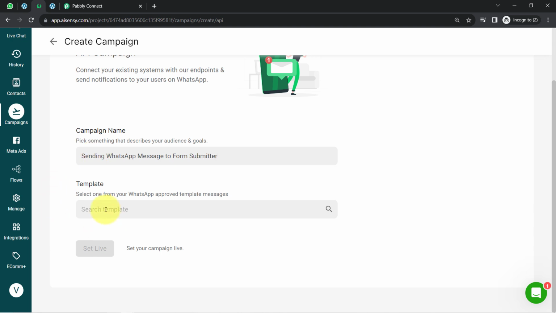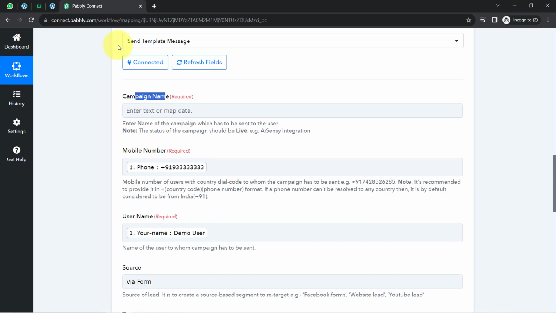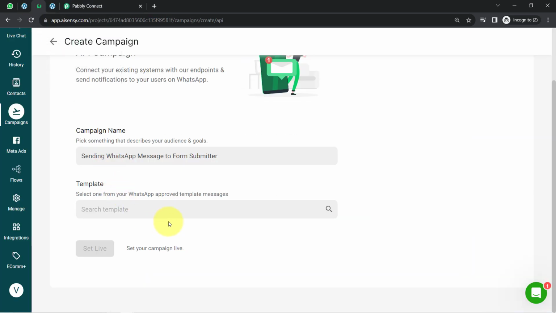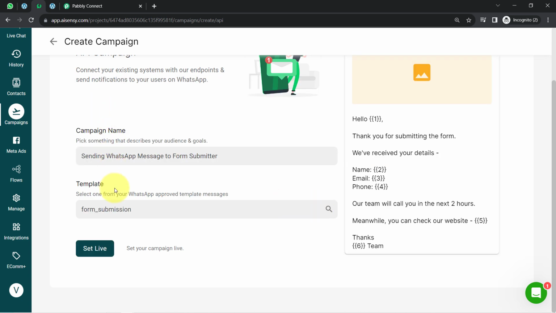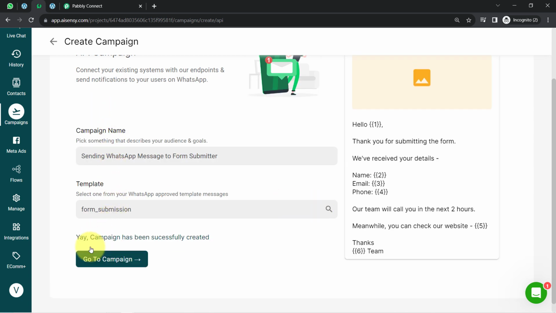Now it will ask you to select the template. That is why firstly I have explained everything about the template, and then I am showing you what this campaign name is all about. So coming back to the AiSensy application, I will search for my template, which was this form submission. Now I'll click on the set live button, and you will notice how my campaign name will be launched here.